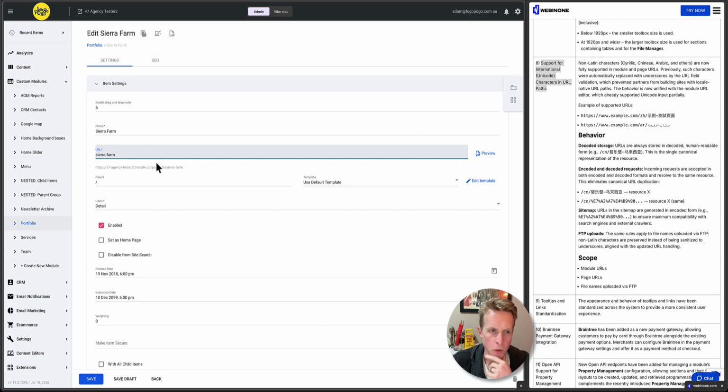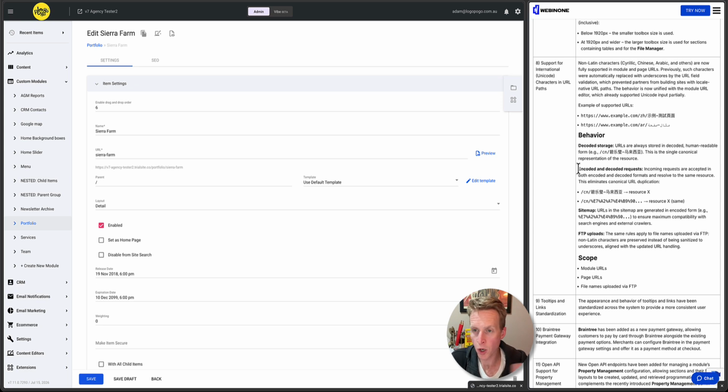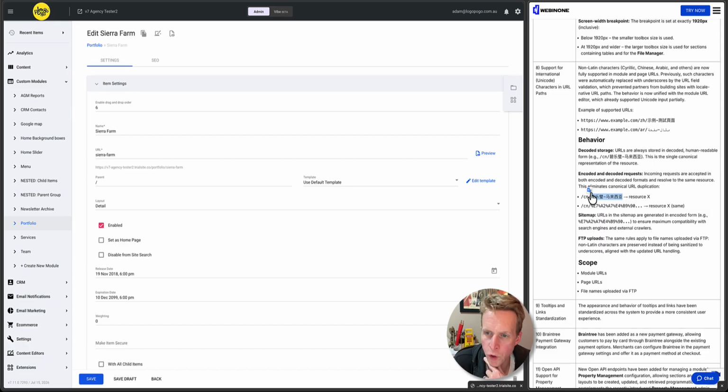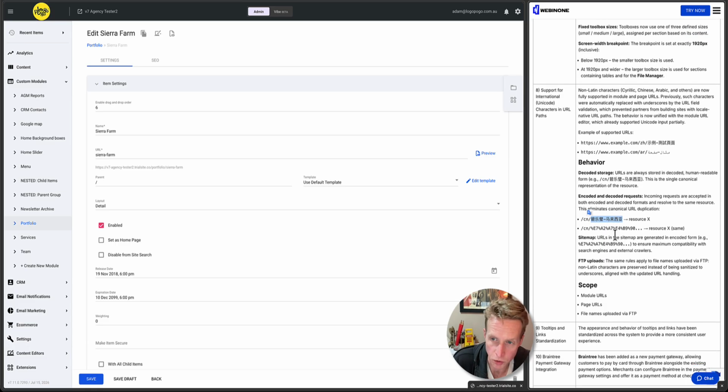Now it's going to support the full range, so Cyrillic, Chinese, Arabic, etc. So much more universal support there for different regions. And it just makes a note to say that both the encoded and decoded versions of those will be stored. So in the back end, the system will always use the encoded version. So everything will fall back to that full encoded string, but it will display the human readable version as well. So both versions will still work and still go to the same resources.